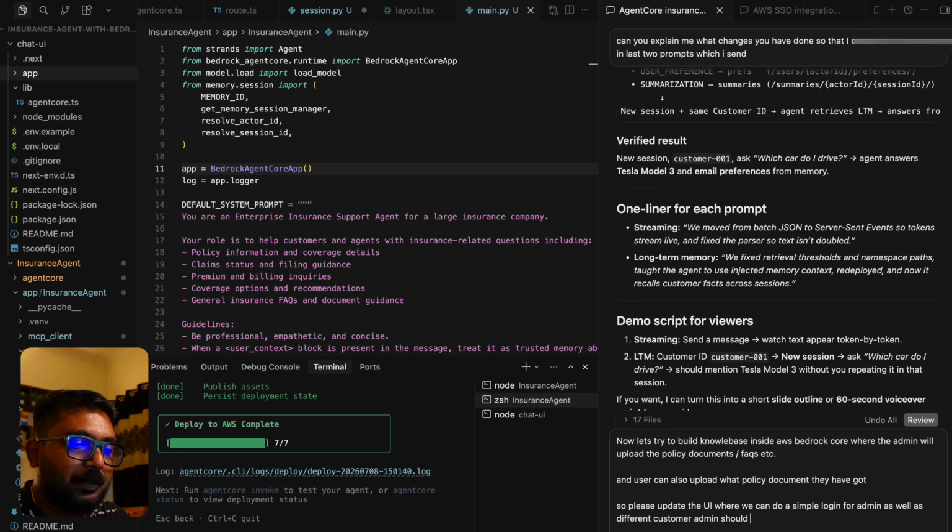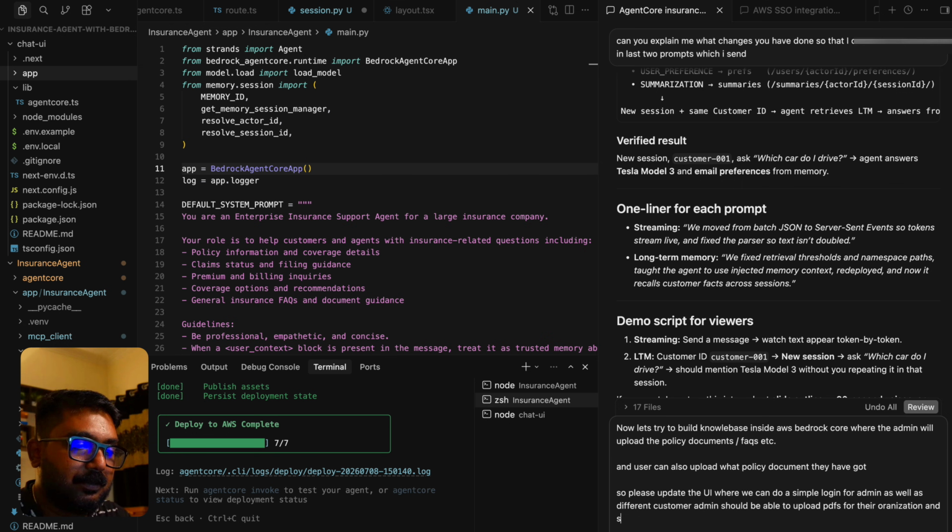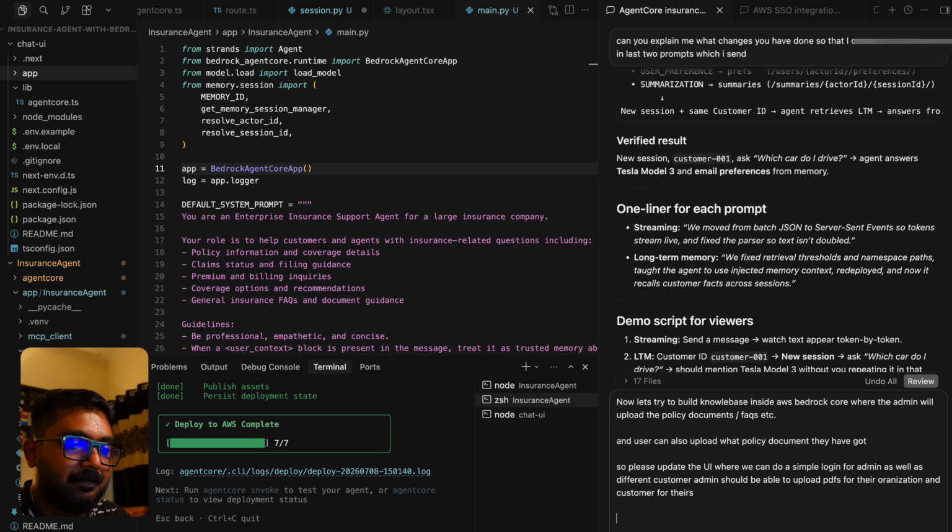Admin should be able to upload PDFs for their organizations, correct? And customers for theirs, correct? Let's make the UI neat and clean and make everything look like this one.